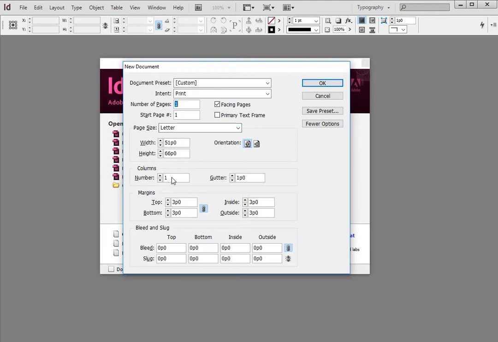We can also specify if we want to include columns in our document. For legibility, I encourage all of my students to use columns. 3 seems to be a nice number, but you can experiment with the proportion that feels right to you. The gutter is the spacing between the columns. 1 pica is the default. I believe that if you type in a value other than picas, which is what P stands for, such as 0.25 inches, it will convert it to picas for you.